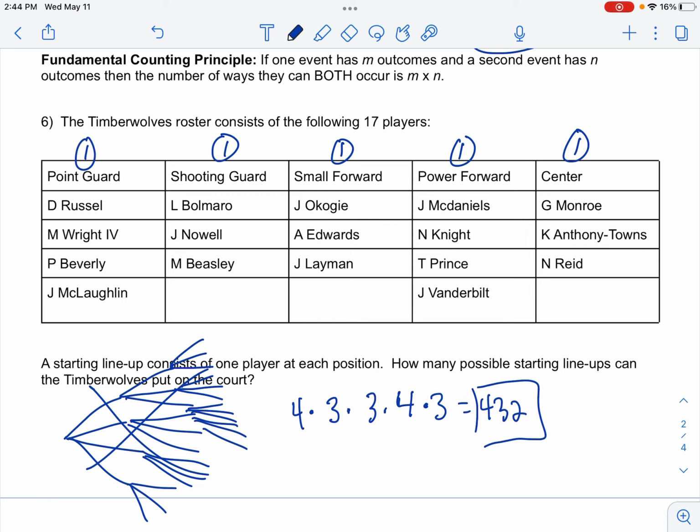All right, so that's it for counting and tree diagrams and the fundamental counting principle.